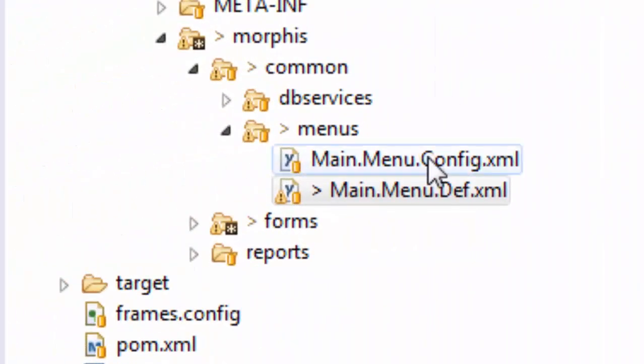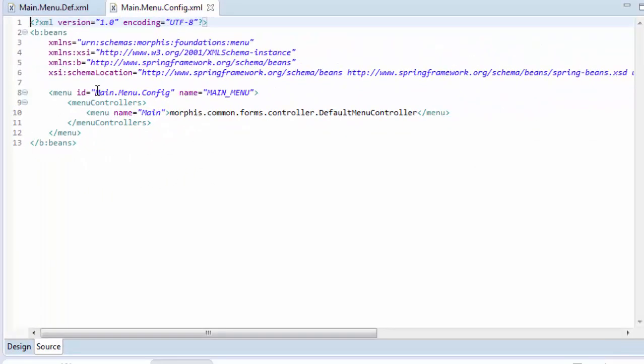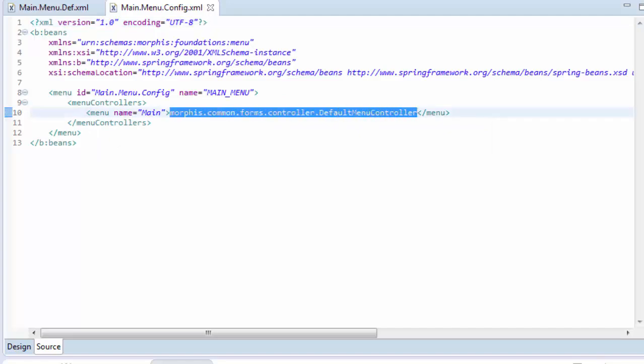Each menu needs to have its own config file. This very simply associates each menu with a controller when we need to associate a menu item with a specific method call.